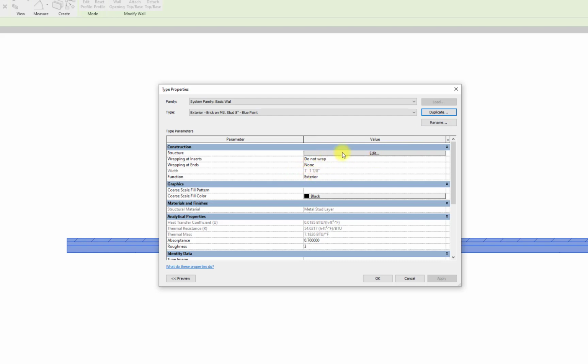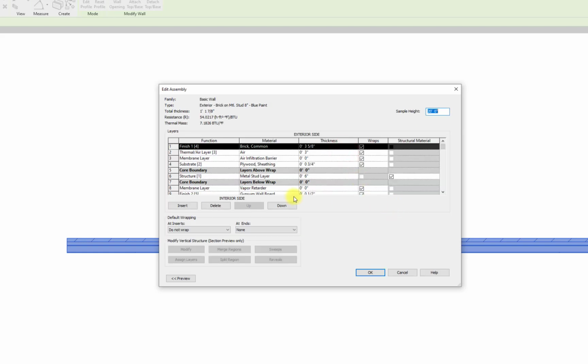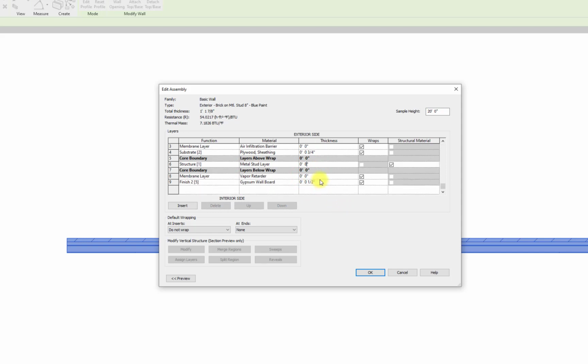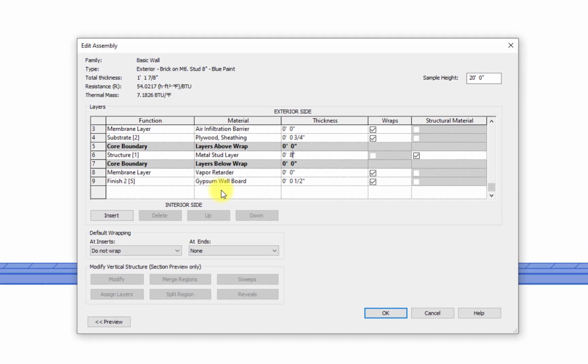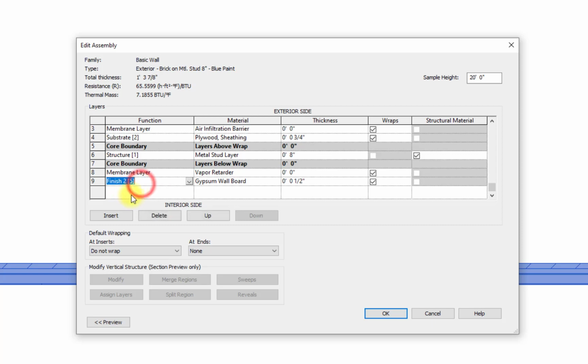And then I will go into the edit window, and in the structure part, the middle stud is currently 6-inch, and I want it to be 8-inch. That is the first part of the change that I'm making in this wall. The other one is I want to have a paint layer on the interior side of the wall, which happens here.